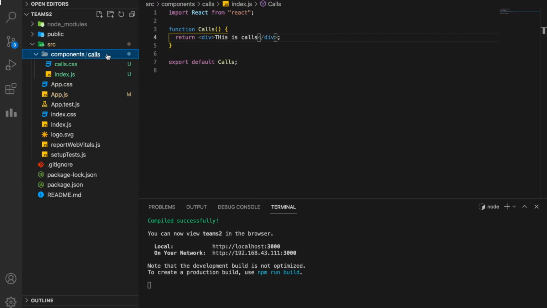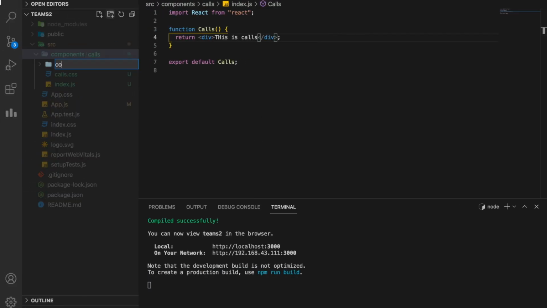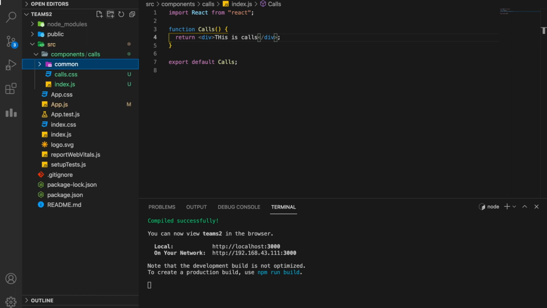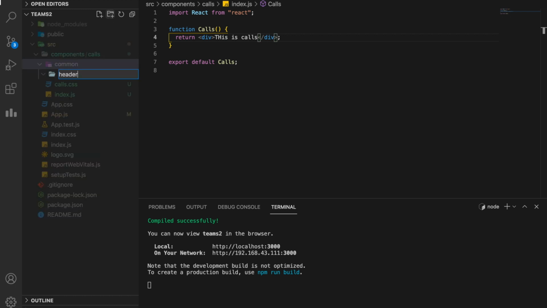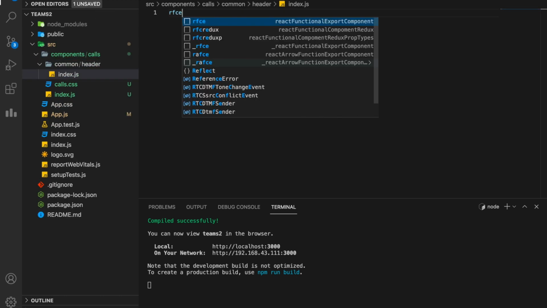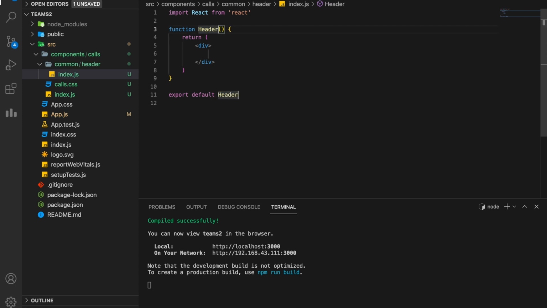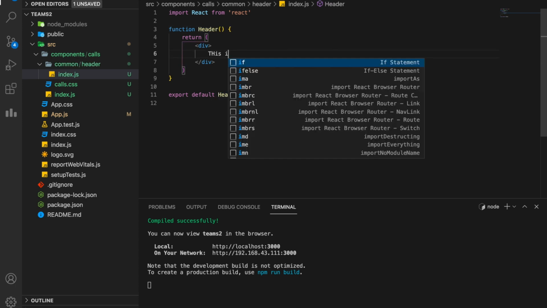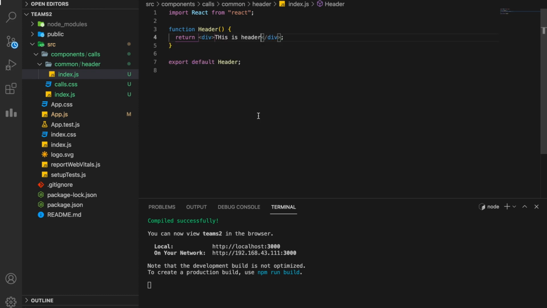So in the components, let's make a common folder. The common folder usually contains everything which is used by all the screens. Right now we just have one screen, but in future when we build the complete clone, we'll have many screens. So a header is always common in all the screens. Let's call it again index.js, and let's say rfce header. Okay, this is header, right?